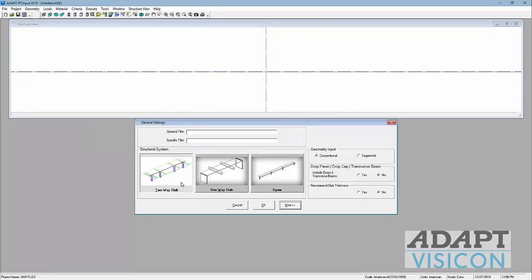We're first going to go ahead and select general or specific title. If you want to fill those out on a specific job, those will be reflected in reporting outputs for the program. We'll select one-way slab. Because the slab will be prismatic, meaning it will have the same width and the same reference from the datum or the reference plane in terms of an offset.